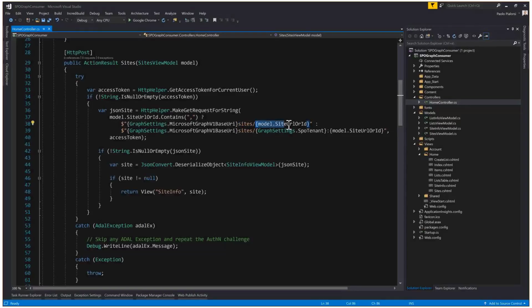And then I can provide either the unique ID of the site, which is the one I showed you, so the SharePoint tenant name, site ID, web ID, or I can just provide the relative URL right after the tenant name. So I can still provide the name of my tenant.sharepoint.com followed by the relative URL of the site that I want to retrieve. They are both valid syntaxes to retrieve a site object.